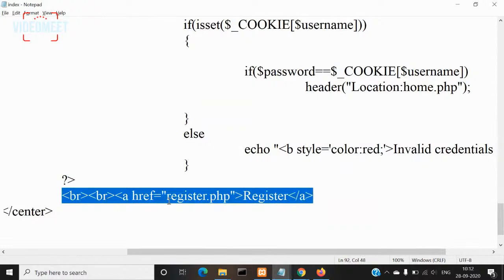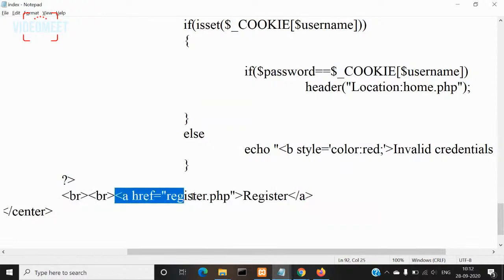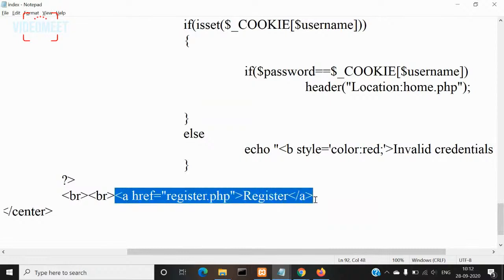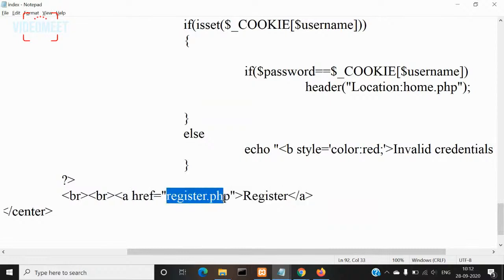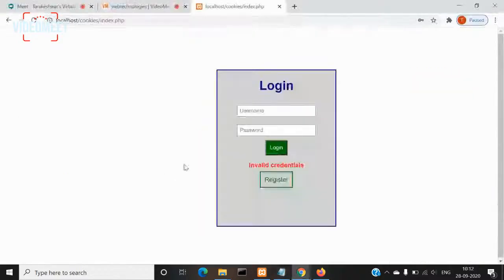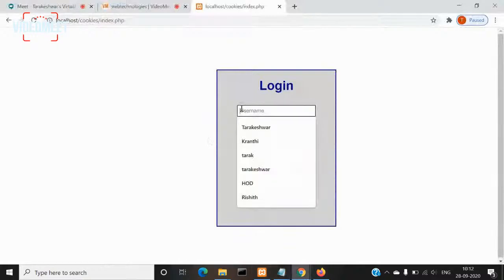So if you have not yet registered, we are providing a hyperlink to go to the register.php file, then enter your username and password and get registered. Then come back to this login page and you can log in. So I'm giving a new user here, Rishit, which is not existing.